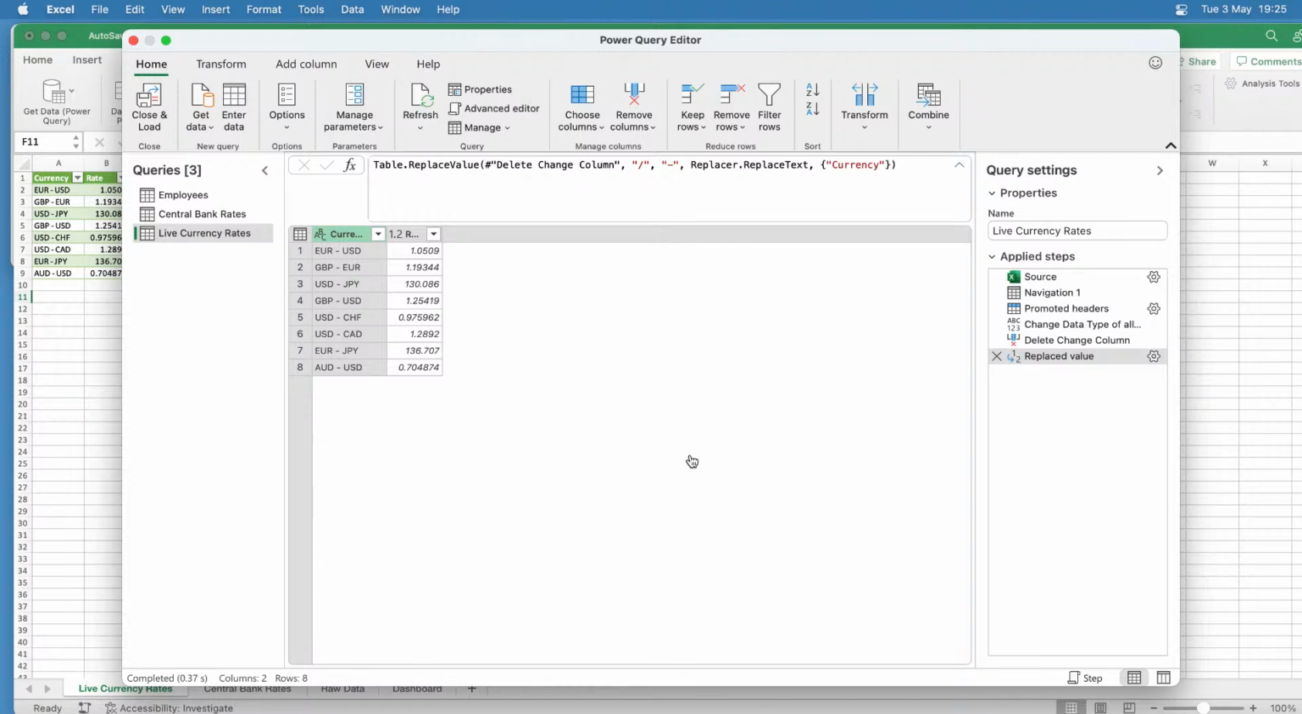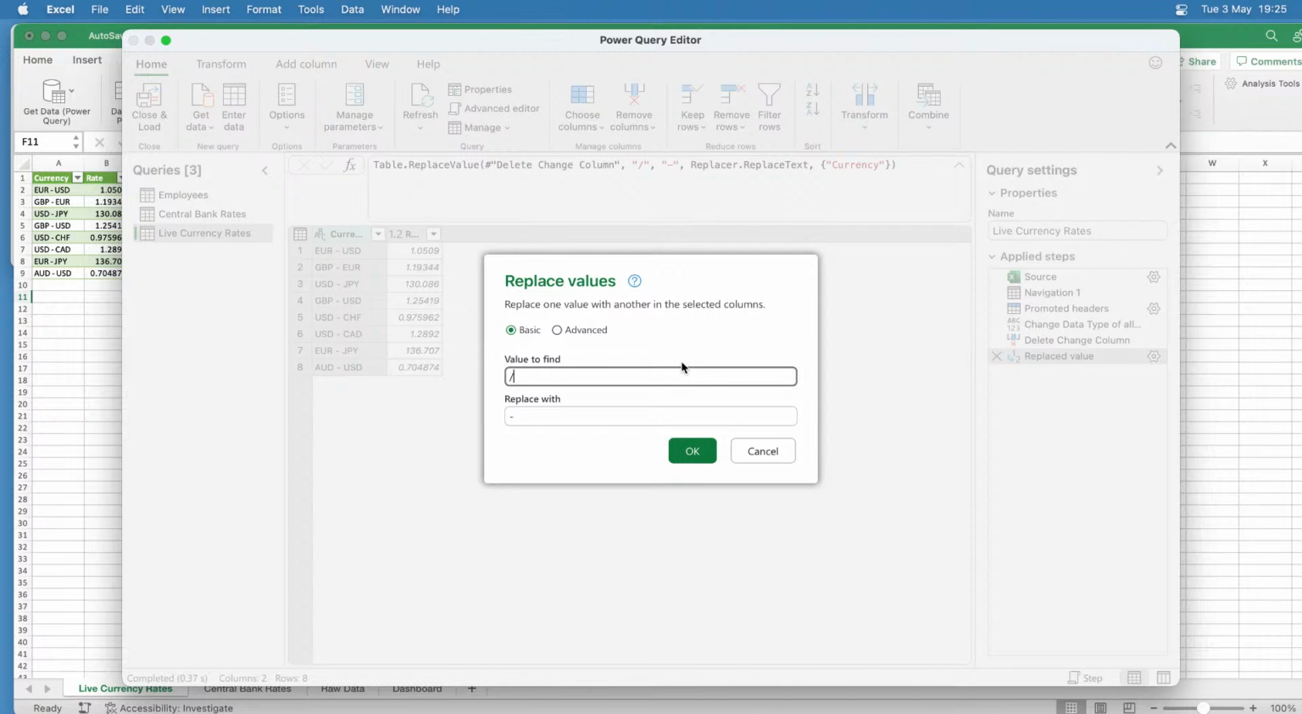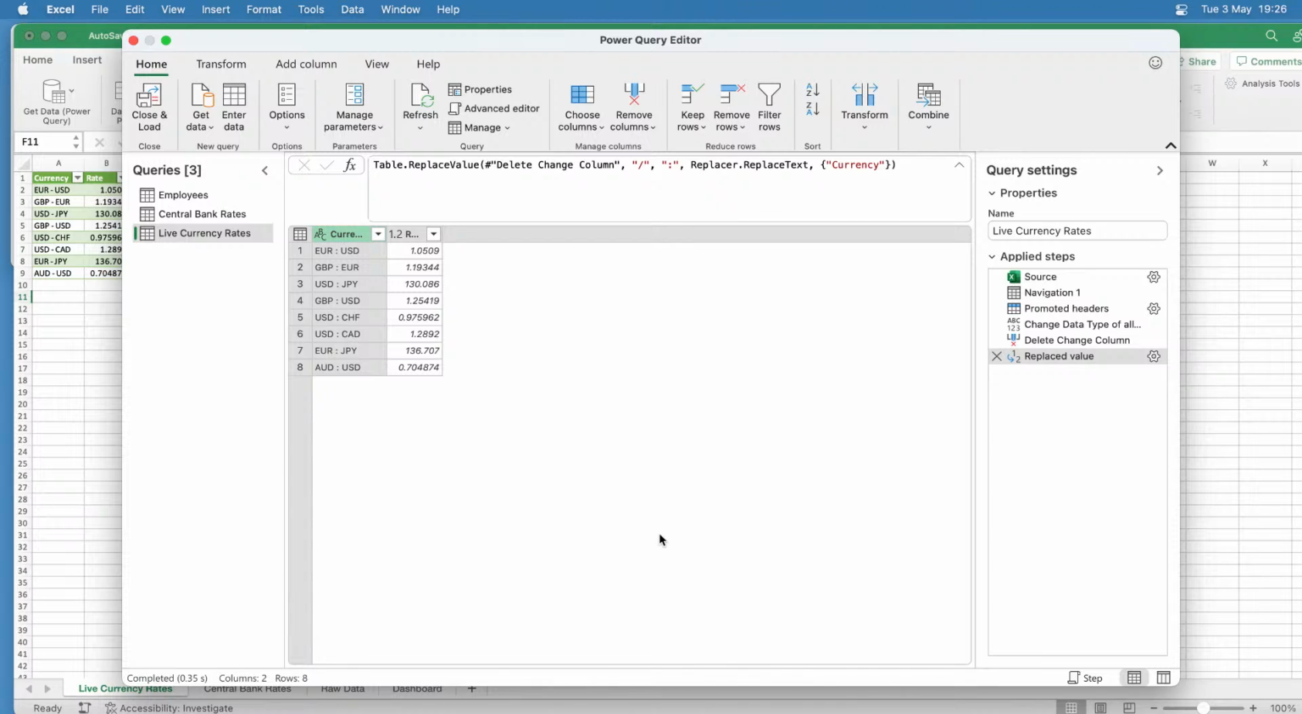And what if you wanted to edit the configuration of a step? Well, you click on the little cogwheel, which you'll find not every step has, but if there is a cogwheel, you can click on it, and that opens up the settings for that particular step, and you can make the changes. So if the boss said, well, actually, I'd rather have a colon than a dash, you can just go in here and edit it. And that updates the query.